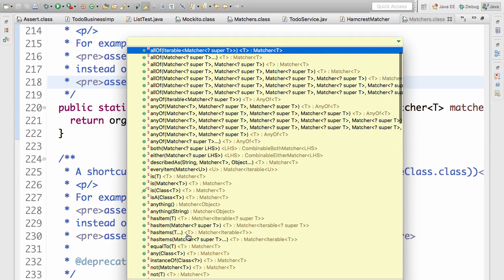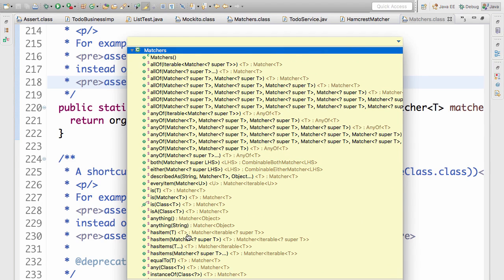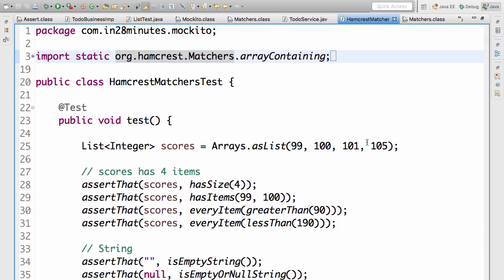There is a lot of variety of matcher methods, and I'm sure this would be really useful in writing really good tests. The idea behind this step was just to give you an introduction to the variety which was possible with matchers. Until the next step, bye-bye.